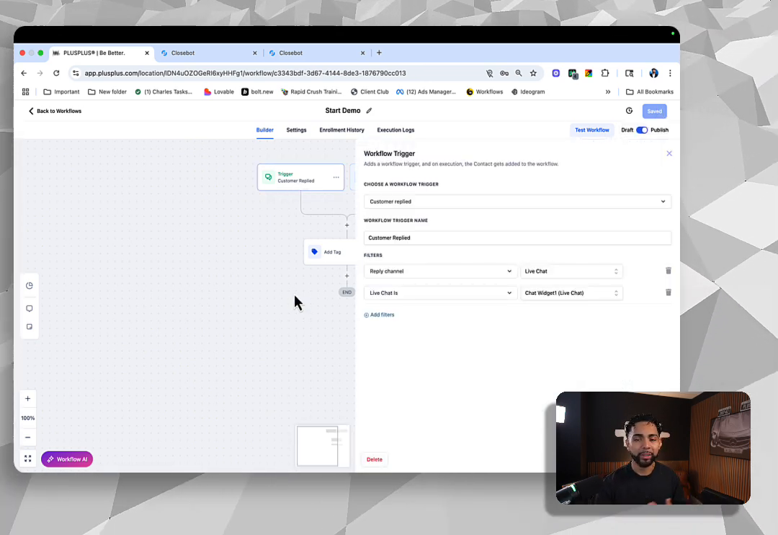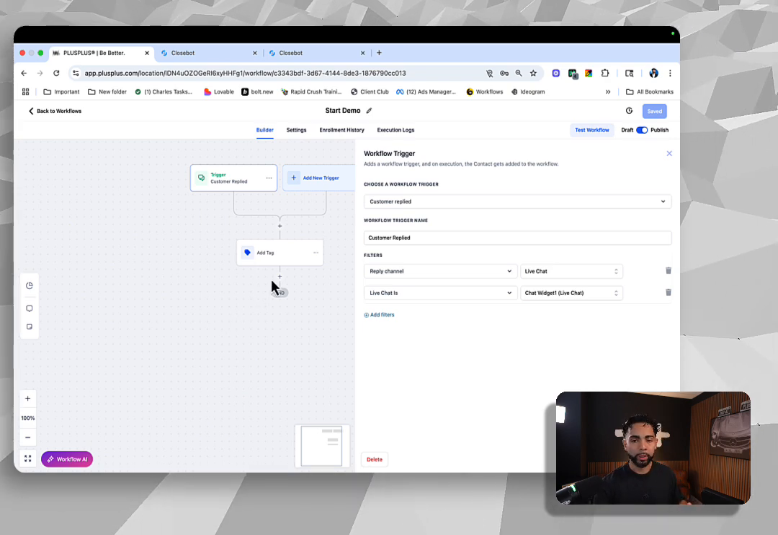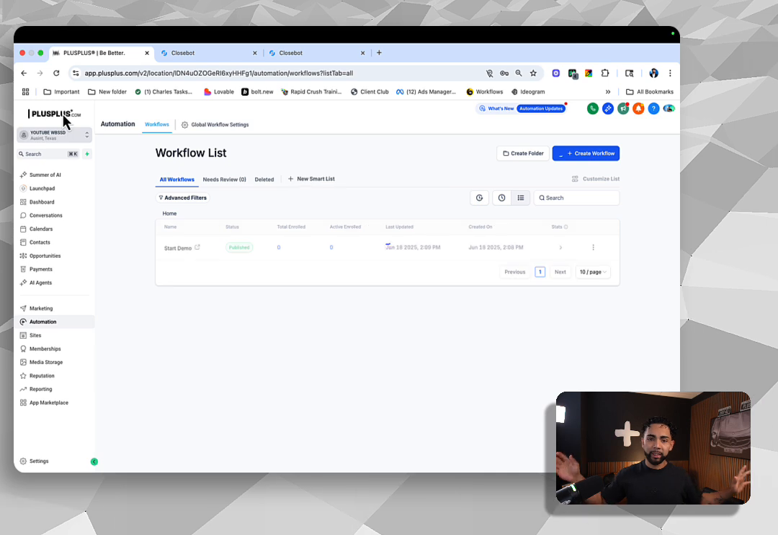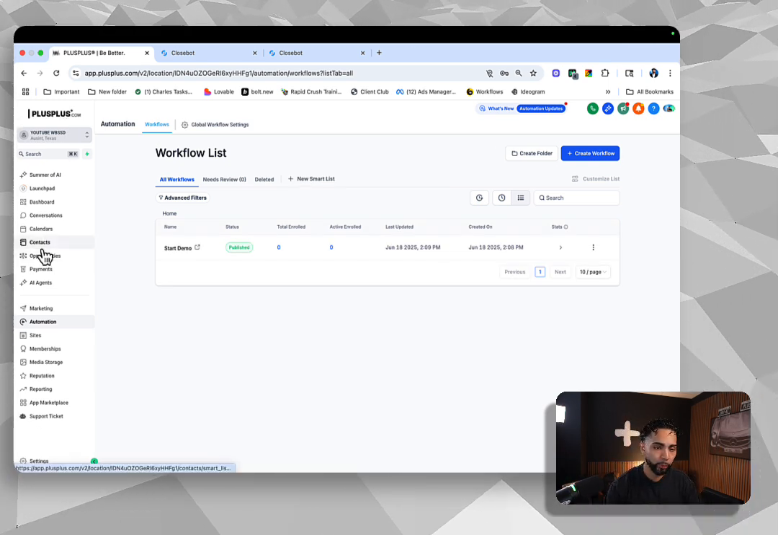Reply channels, live chat. Live chat is chat widget, live chat. Again, labeling is important here. And then I'm also just adding the tag bot 1. That is it for workflow number 1. Now let's go create workflow number 2.